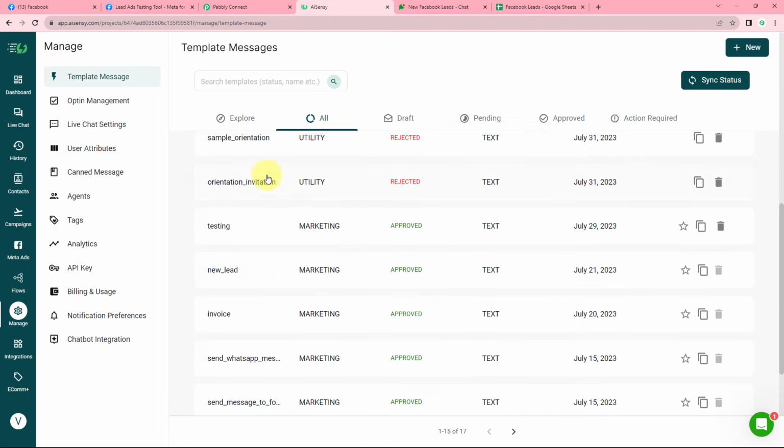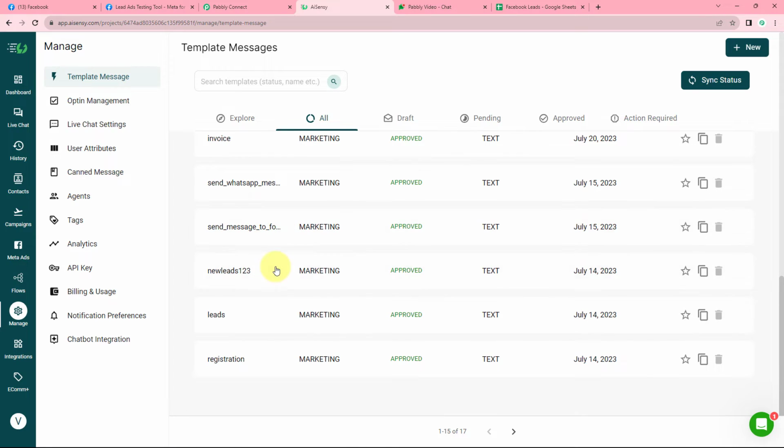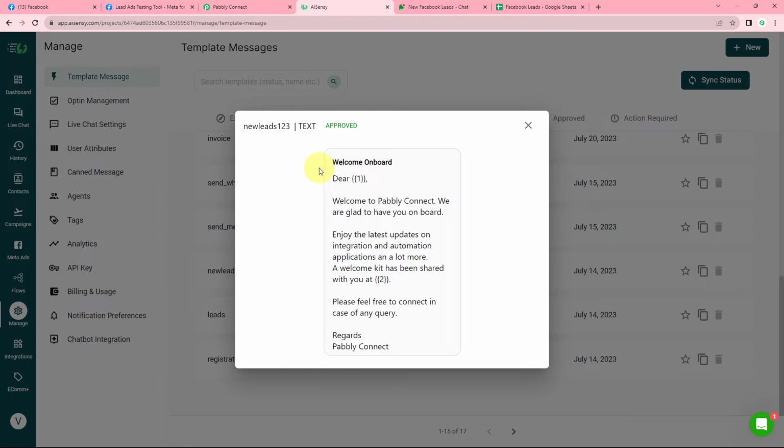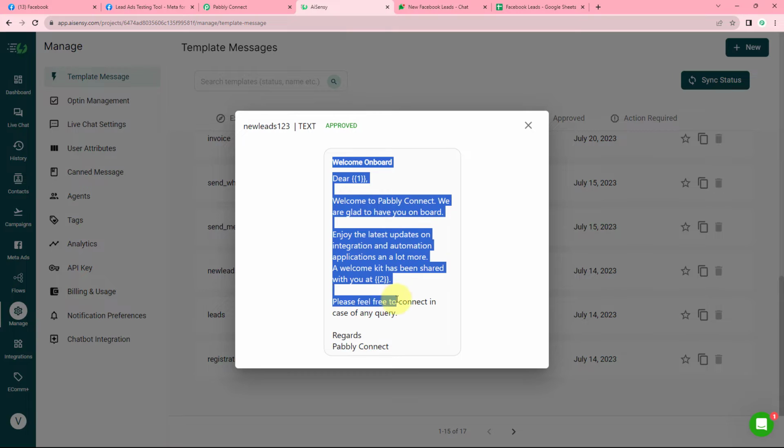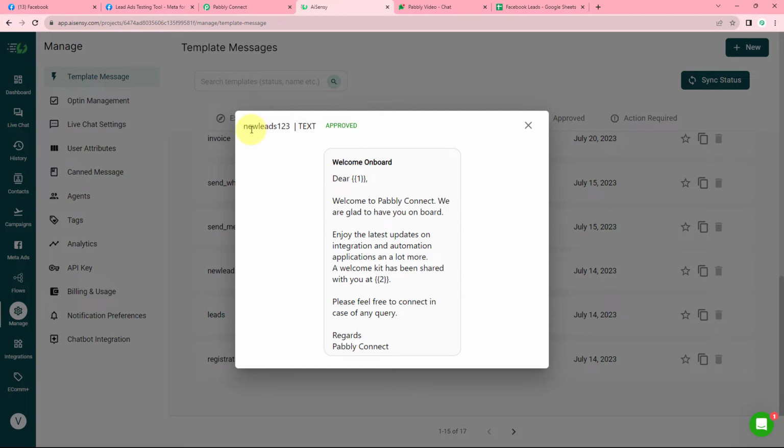So first we have to create a template message, and after creating that template message, we have to create a campaign in our AI Sensei account using the same template. So there's a template named new leads 123. This is the kind of message I want to send to my new Facebook leads which we are generating. Now here guys, first we have to create a campaign in AI Sensei using this same template, that is new leads 123.